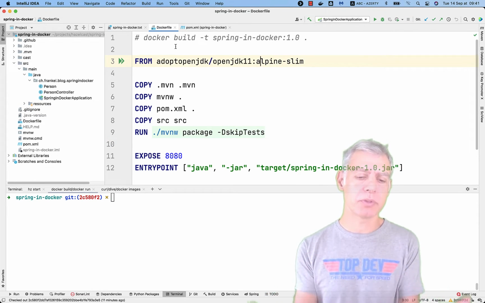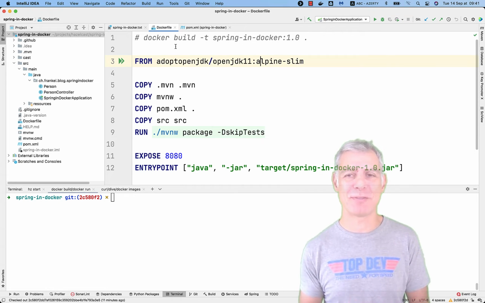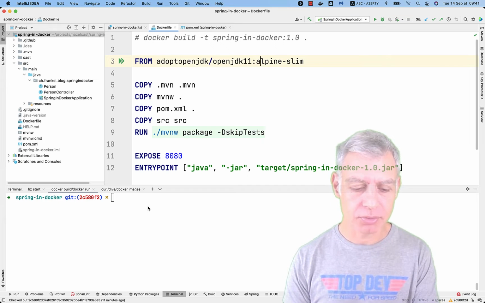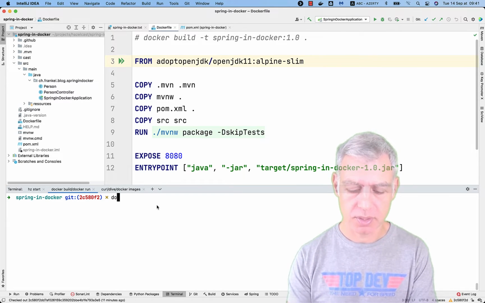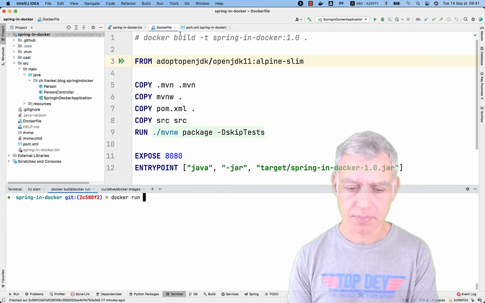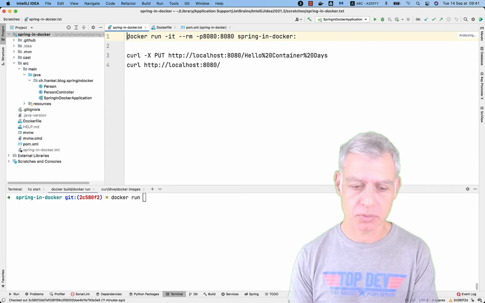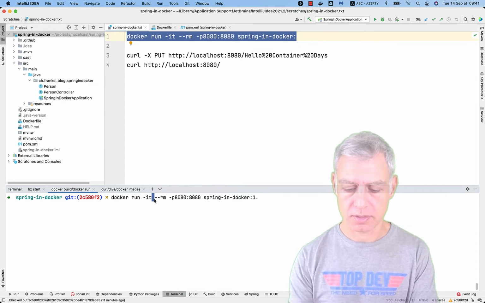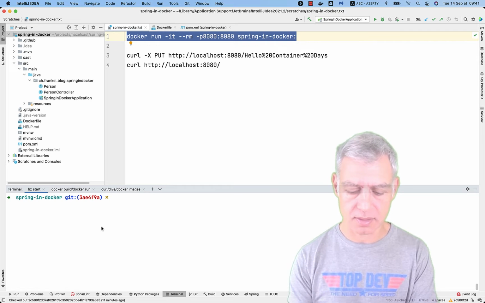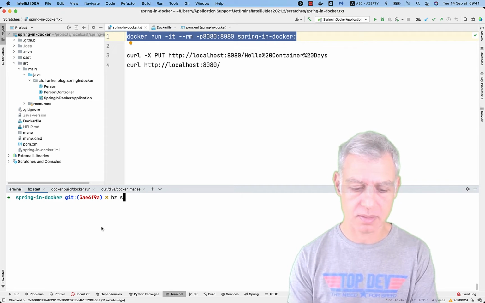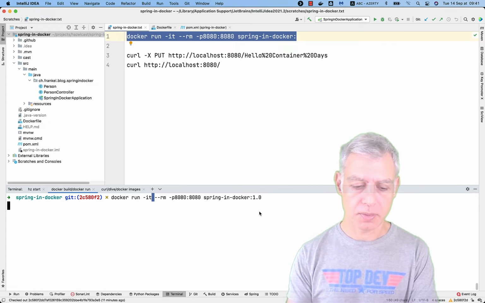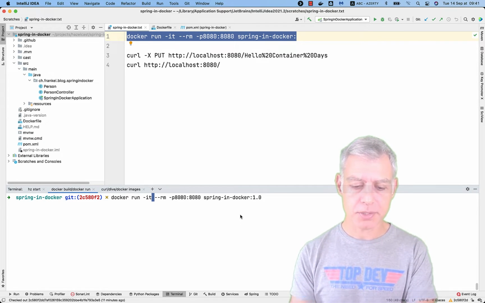Here I won't rebuild everything, so you will have to take my word on that. But let's try to run it and check how it works. So Docker run. Let me do it from here, it will be much easier. Version 1.0. I need to start a Hazelcast node. Hazelcast start. So I run this image.